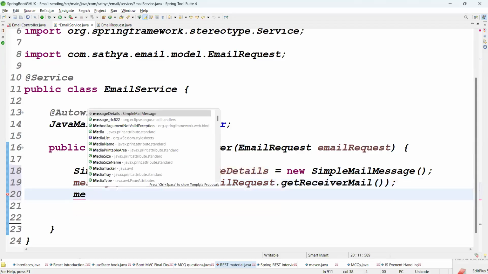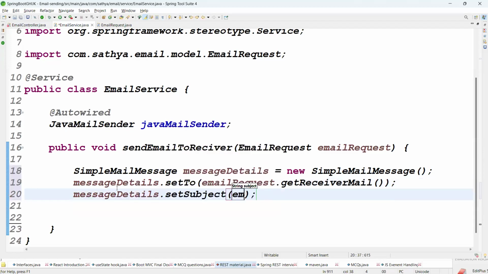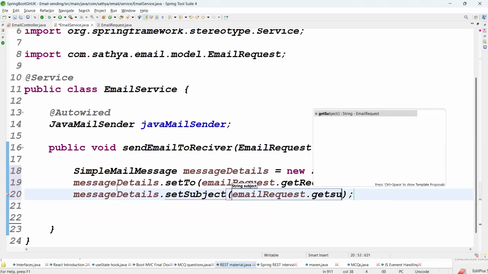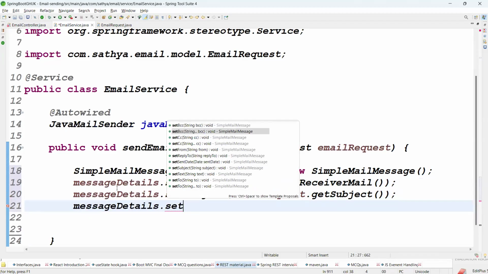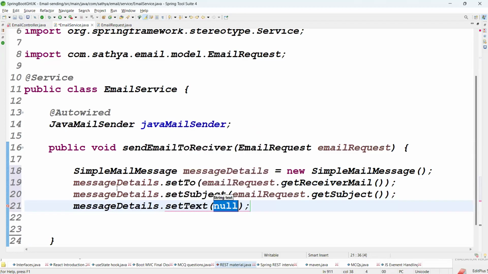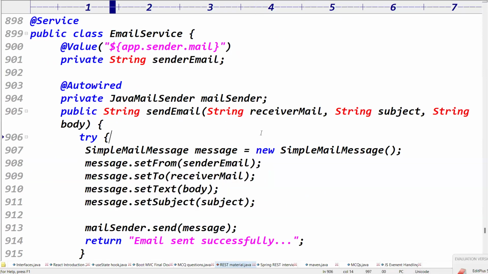Next one is what? messageDetails dot setSubject. Tell me how to set the subject. Where is the subject? emailRequest dot getSubject. Next one, messageDetails dot setText. The body is the text attribute. Where is the text? emailRequest dot getBody. SimpleMailMessage contains setText. Body is the text, right?